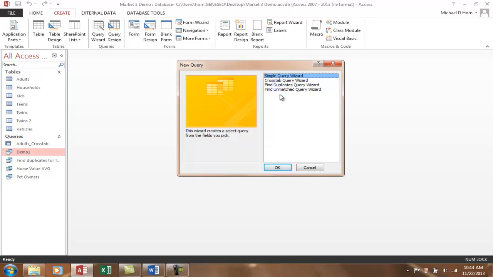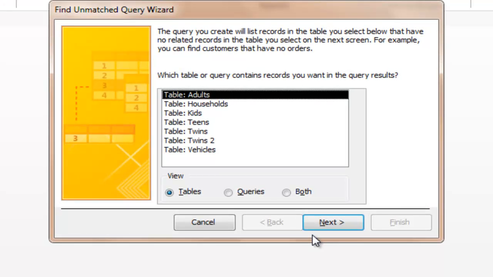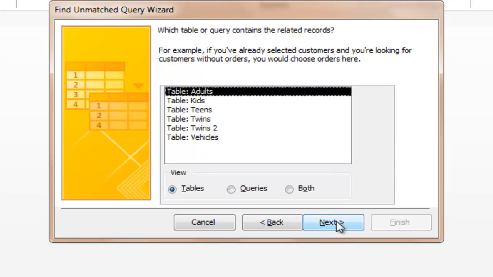All right? So to do that, the only way you can do that is through the query wizard. You can't do this through the query design. So we pick unmatched and go OK. The master table, the one I'm looking at, would be households, because I'm looking for households that don't have kids. So here's the list I want to look at.